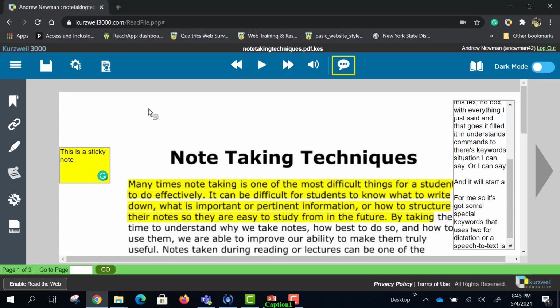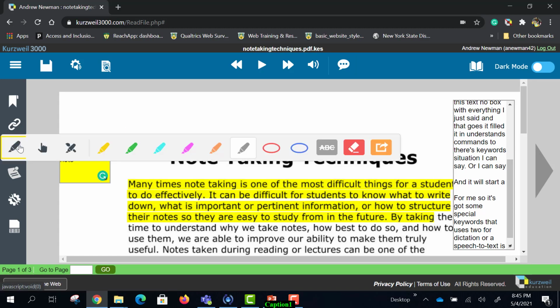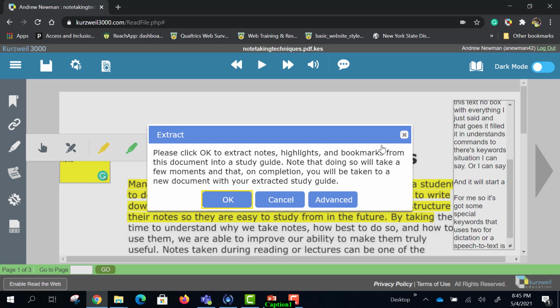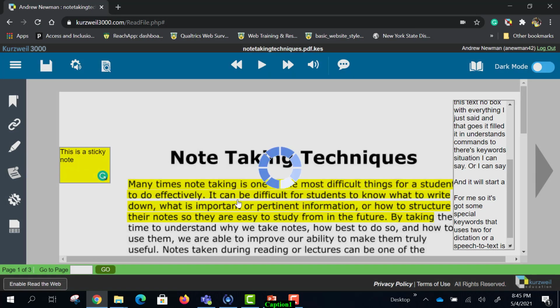So what I'm going to do is I'm going to go back over to the pen icon. I'm going to go all the way over to this orange button, and if I hover over that, it's going to tell me the button means to extract notes and highlights. So I'll go ahead and do that. I'm going to say OK.